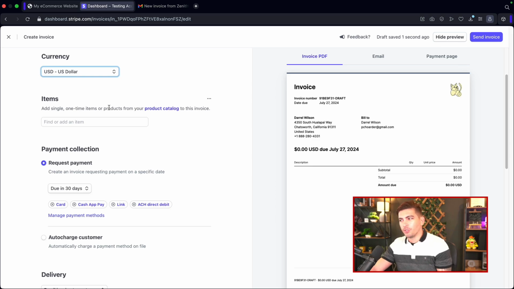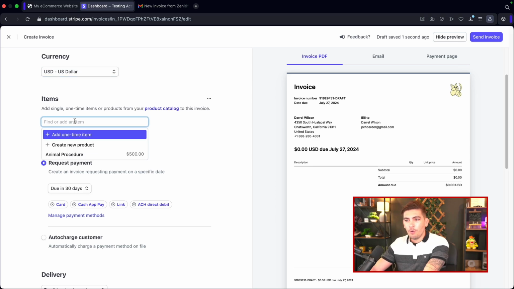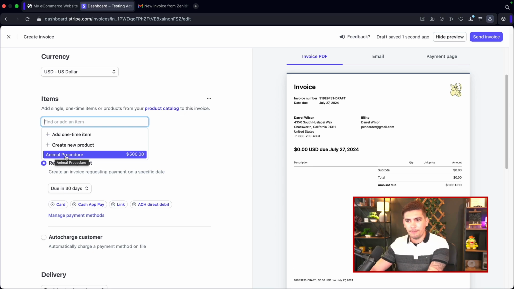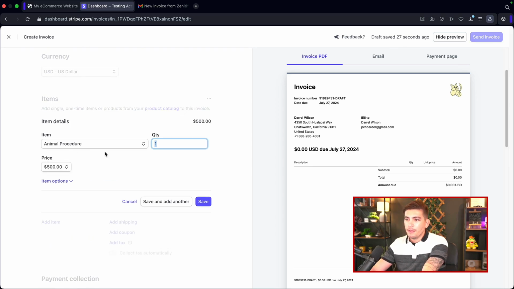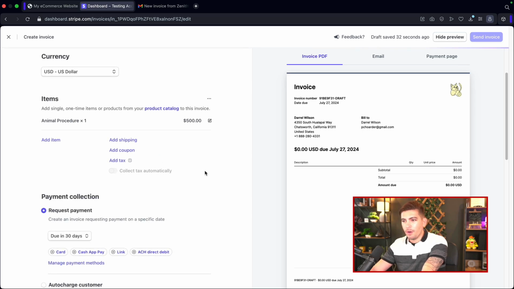And now we have items. So what is the actual service that we're going to bill them for? Well, right here, if we take a look, we have animal procedure. So this is the product, right? So I'll go ahead and click on animal procedure. And here we can select the quantity if you want to go that route. But go ahead and click on save.